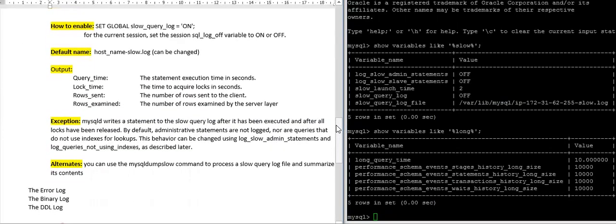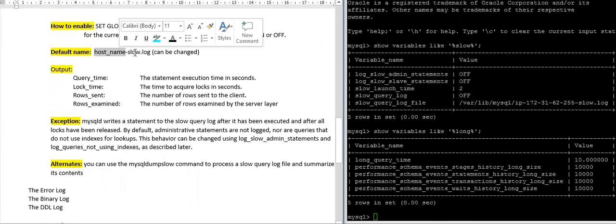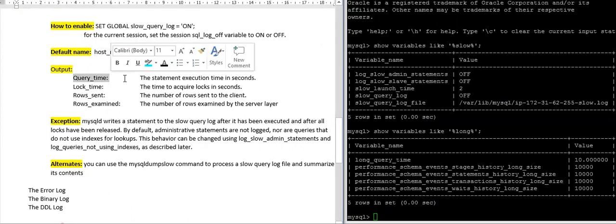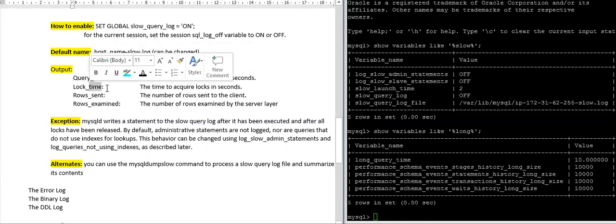Now let's discuss what the default name will be. The default name will be your host name followed by slow.log, and you can change it as per requirement. What will be the output details? The query time, the statement execution time in seconds, and the lock time. So how much time the query took in locking.